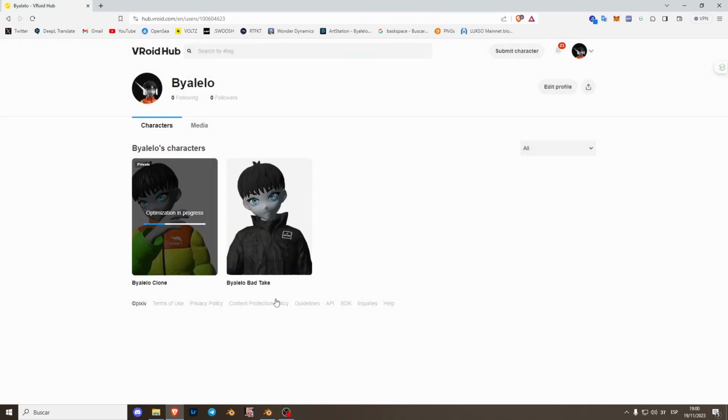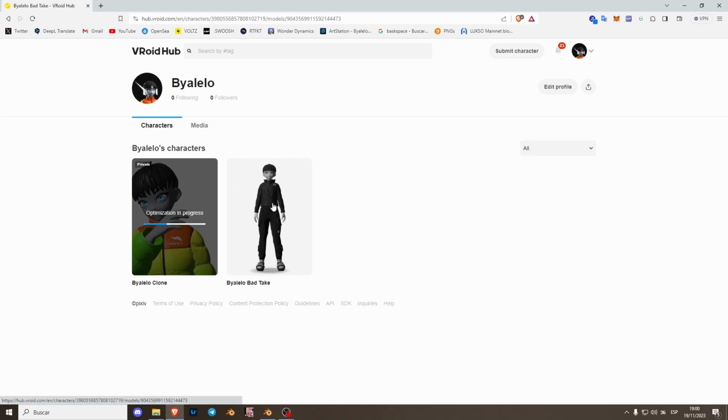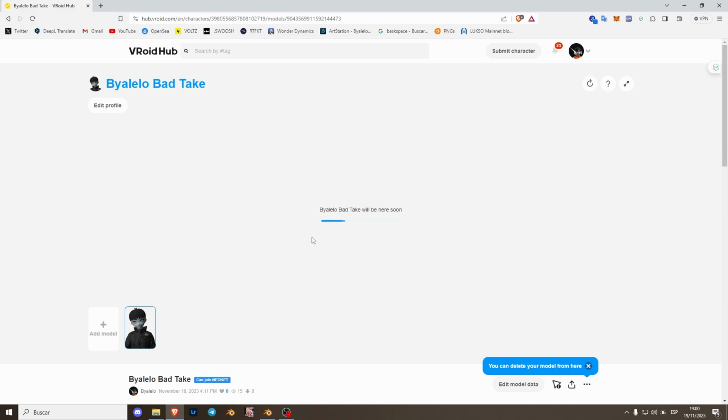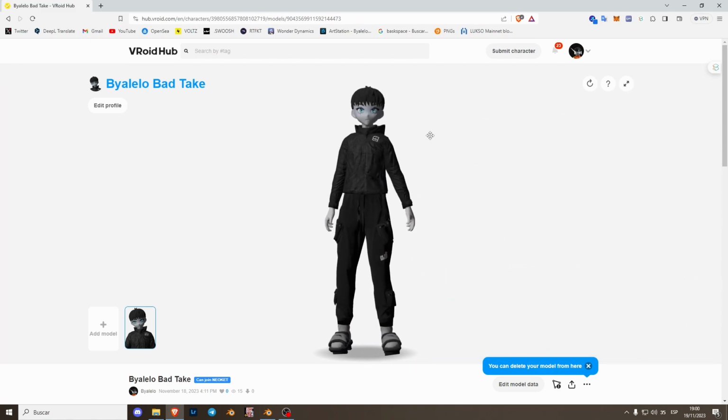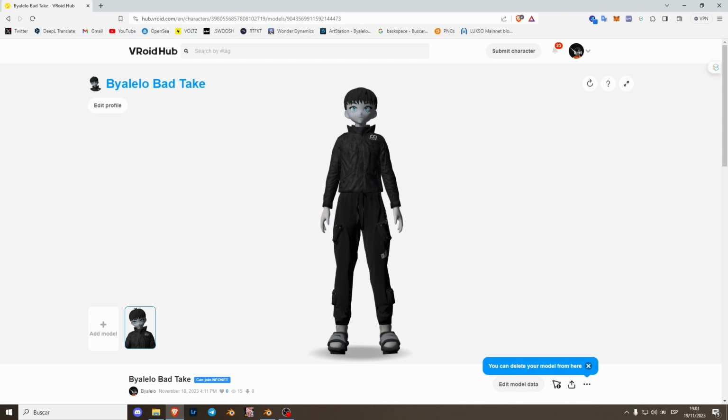So now, as we can see, we have our model here. This one is one that I uploaded the other day, that it's the same model but with a bad take jacket. Very cool one, and I can use it also in other games. Yeah, so this is the tutorial.